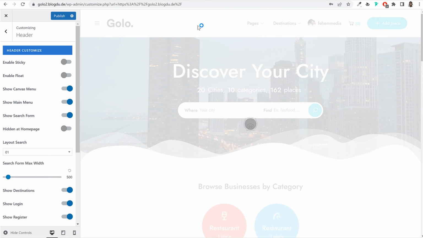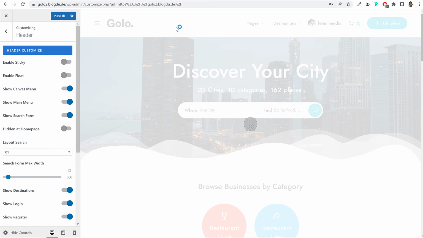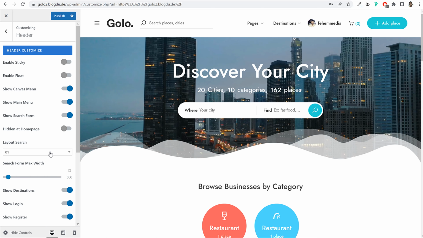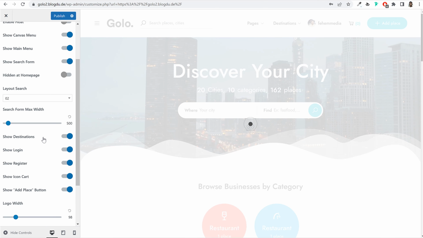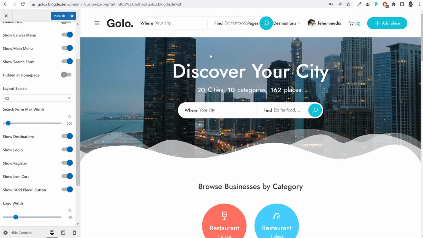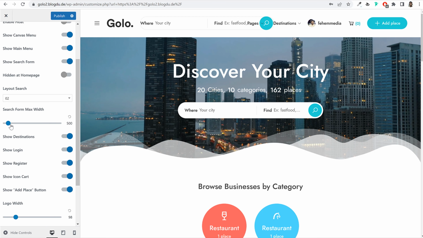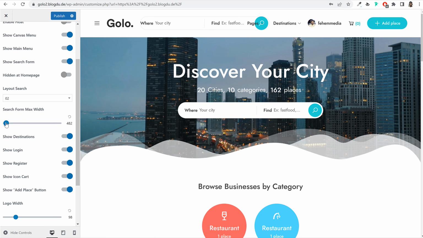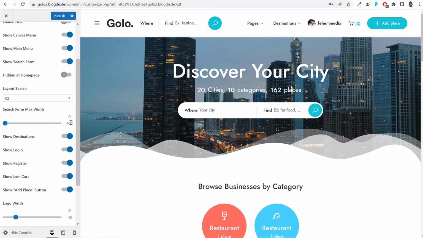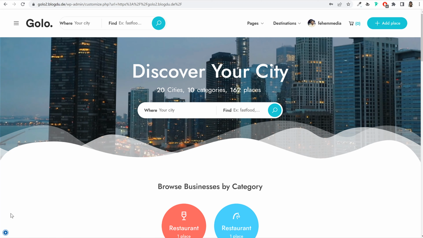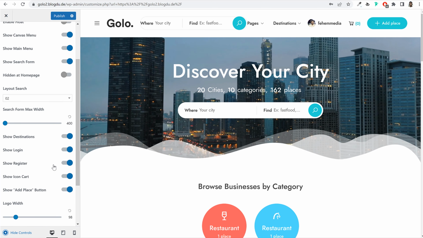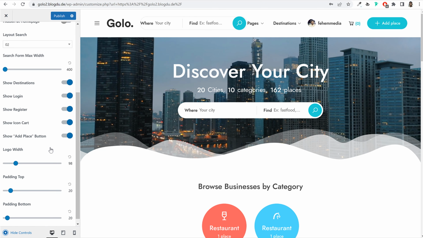If you want a different type of search bar instead of this simple one, if you want some other search bar, you can change the layout. Now as you can see, header search bar will change. Then after that, you can also control this search form max width and all the other things. So maybe max width, let's make it 400. If you hide controls, as you can see, this is how it will look like. So you can do some changes. So here logo width and all these things you can do.